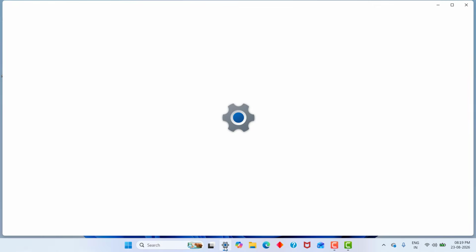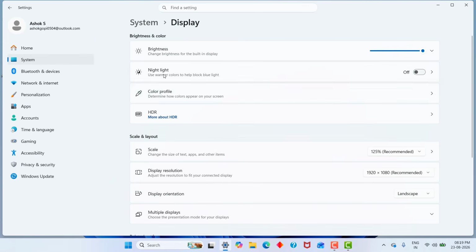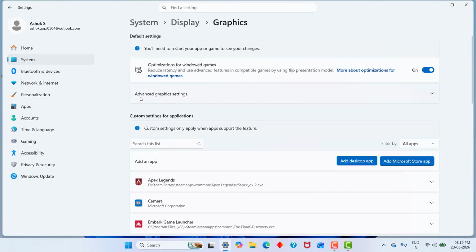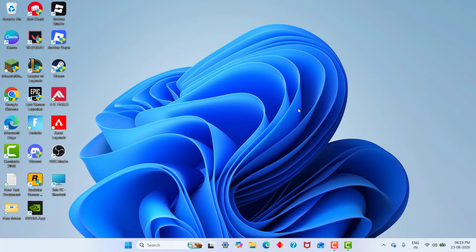Turn off hardware acceleration GPU scheduling. Click settings, click system, click display settings, scroll down, click graphics settings, click advanced graphics settings, disable hardware acceleration GPU scheduling. If it's enabled, you need to disable it. Once disabled, you need to restart your device. Then move on with next step.